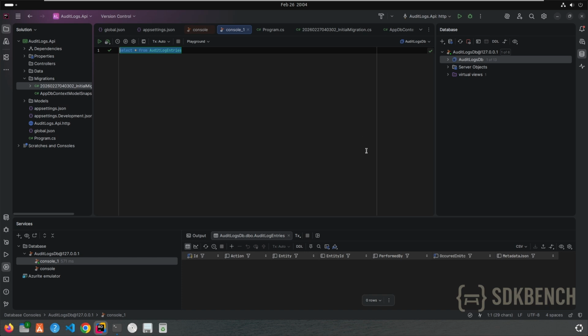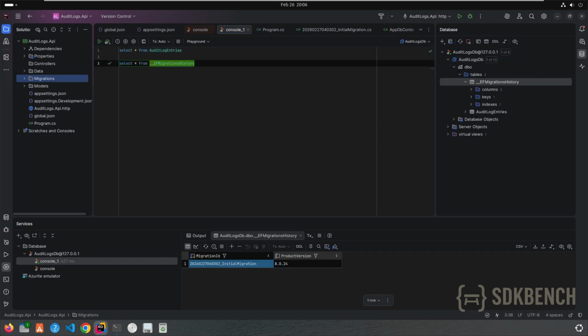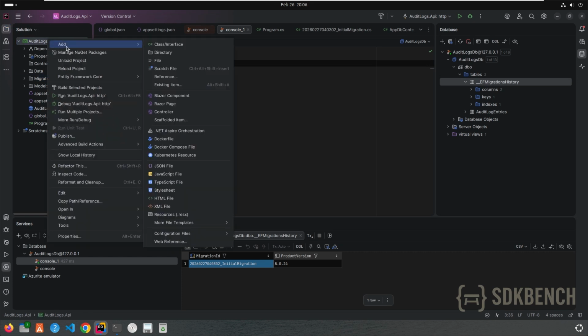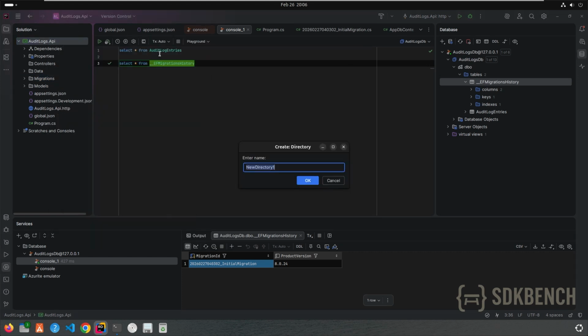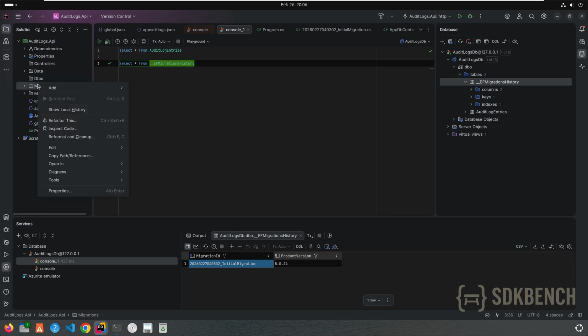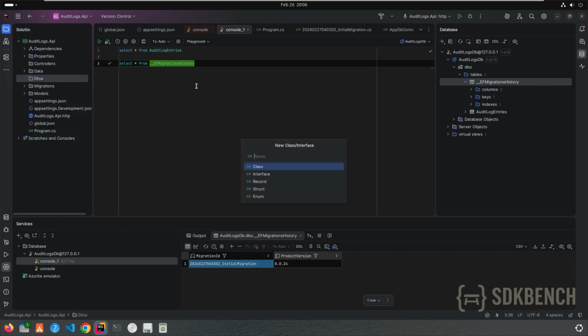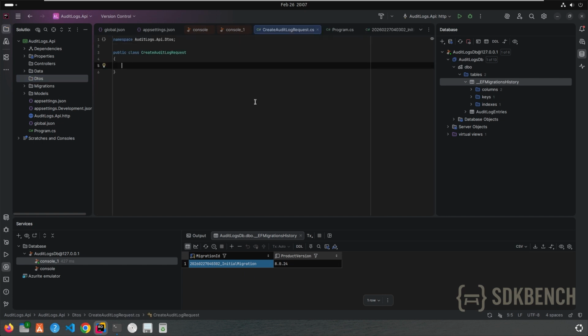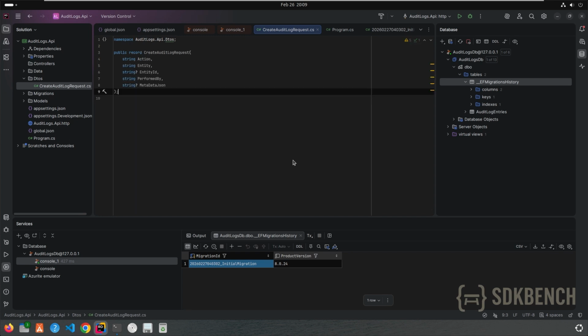Next, we can start building the API endpoints that will write audit log records into the table and retrieve them from our database. Before creating the controller, I'm going to create a request DTO. Inside the project, I'm creating a new folder called DTOs. Then inside that folder, I'm creating a record called CreateAuditLogRequest. The request includes the action that occurred, the entity affected by the action, an optional entity ID, the user who performed the action, and optional metadata.